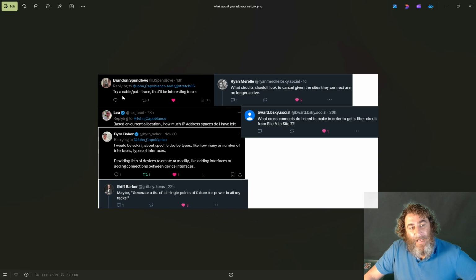And try a cable path trace. That would be interesting to see. Based on your current allocation, how many IP address spaces do I have left? I'd be asking about specific device types, like how many or number of interfaces, types of interfaces, providing a list of devices to create or modify, like interfaces, adding connections between device interfaces, generate a list of all single points of failure for my power racks.